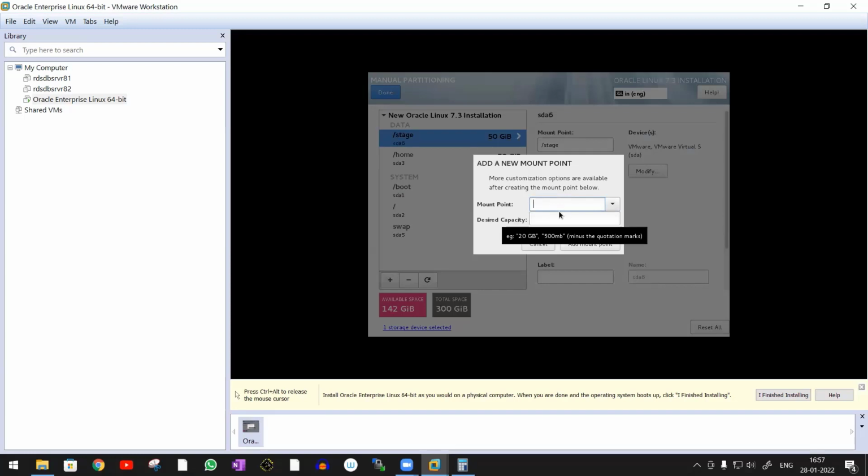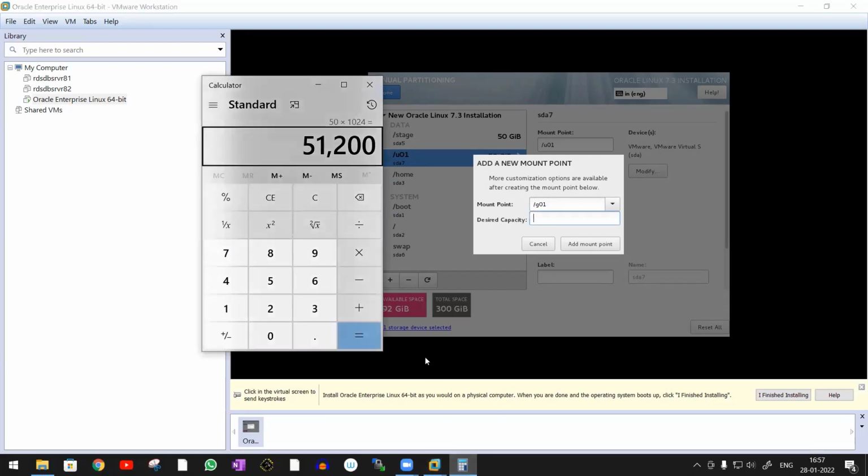Next, I want a mount point by the name U01. In U01 also, 51200. Similarly, I want G01. I'll give only 20 GB for this. So in this, 20 into 1024, which is 20480.